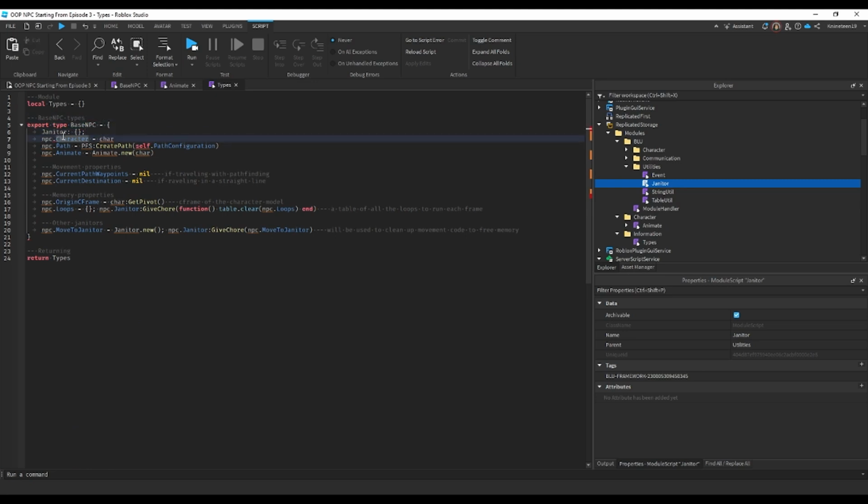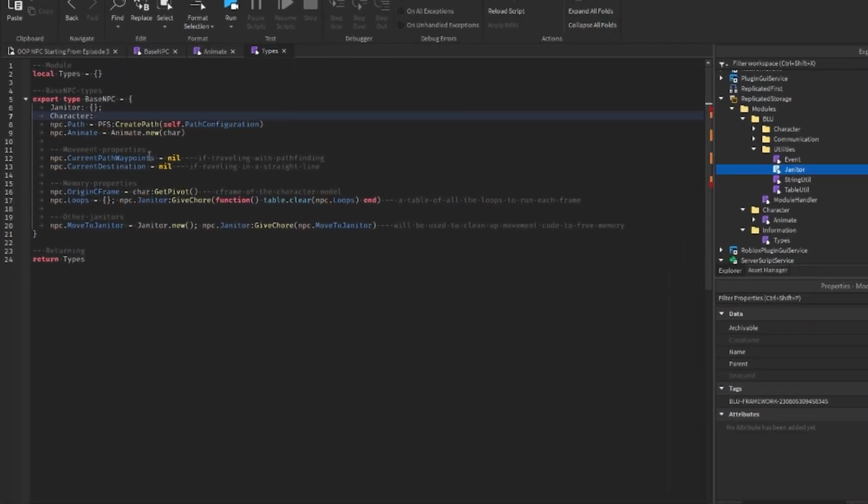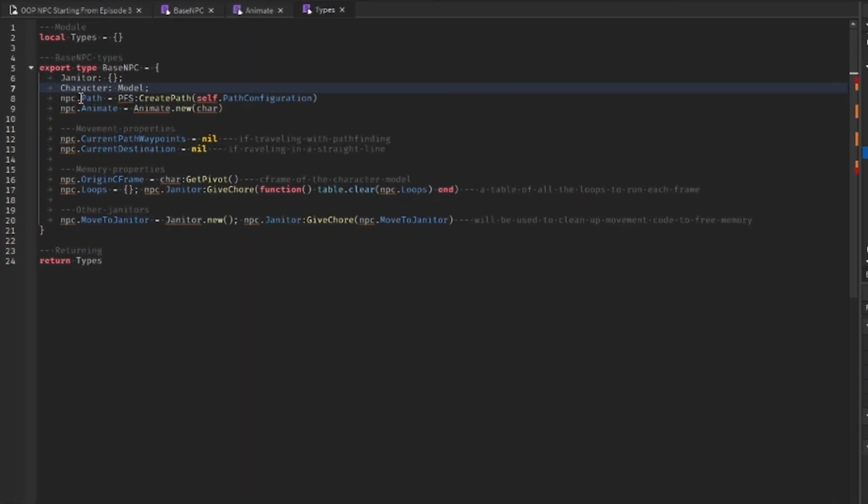And then the character is going to be, make sure you use colons instead of equal signs, because in type definitions you use colons to specify the type for that specific property. This is going to be a model. And then the path.